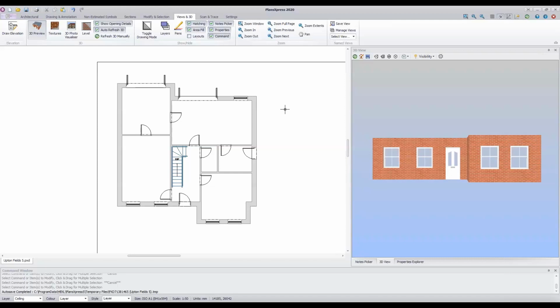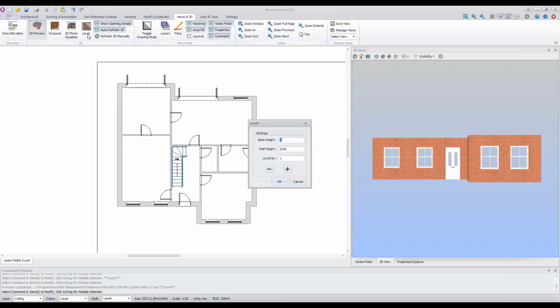The first thing we need to do when creating a new level is to create what we call the ground floor level. Each level of the building will have what we call a level, and the levels tell PlansXpress the order and the height of each of your levels. From your levels, it can then stack them together to create your elevations and also your 3D views of your building. On the Views and 3D tab, which is where we are already, you will see a button called Level. It's the 5th button from the left. If you click on where it says Level, then this Level dialog box opens up.